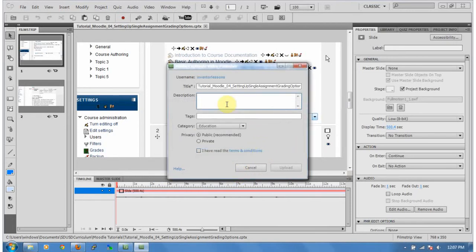Okay, so essentially the title ends up being the original file title from whatever you are publishing. Now we're going to add a description: How to use Moodle grading options in a single assignment.